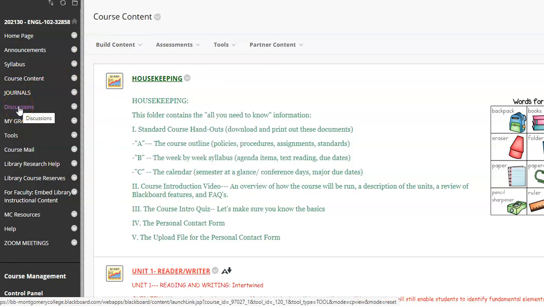Discussions are posts that everybody can make available to all the other class members. So sometimes I'll ask you to do a discussion post, your opinion about something, a yes or no, a debatable topic that we might want to chat about. And sometimes within discussions, part of that assignment will be to give a response to a fellow classmate.